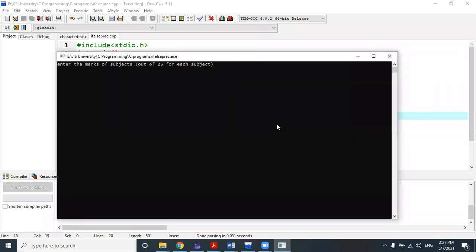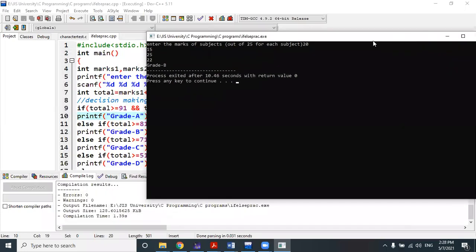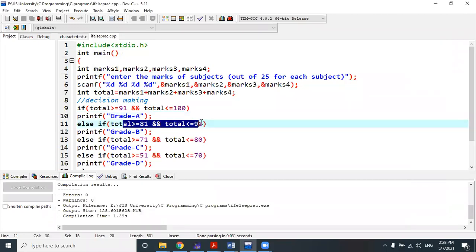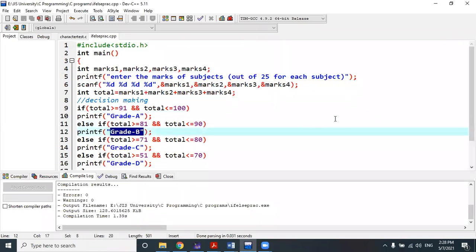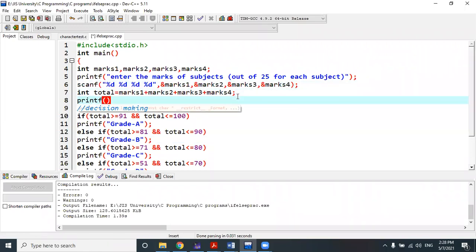So first subject marks suppose 20, second subject marks 15, third subject marks suppose 25, and the next subject marks suppose 22. So grade B. So total I didn't print, so you can make the total, just add it: 20, 35, 60, 82. So 82 means it has fallen within the range of 80 to 90. Right, so that's why it gives a grade B. Clear? Understood? How can we print the mark sheets?